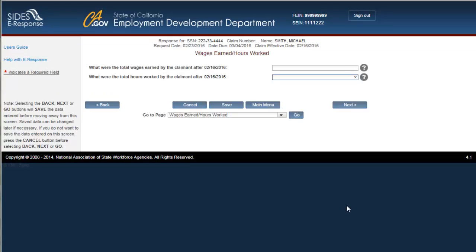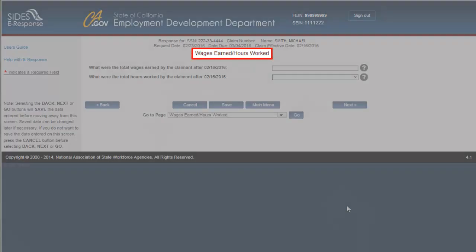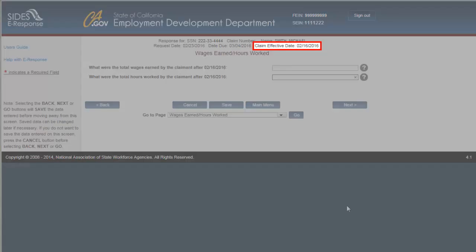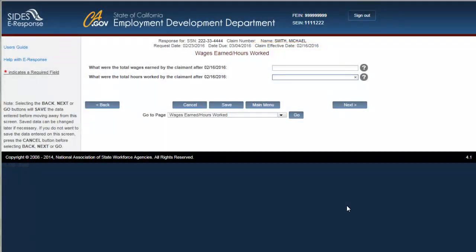Once you have completed the Employment Information page, the Wages Earned and Hours Worked page will display. This page is for you to let the EDD know if the claimant worked and earned any wages after the claim effective date, located at the top of the page. If the claimant did not work and or earn any wages for the period of time indicated, then skip the questions.